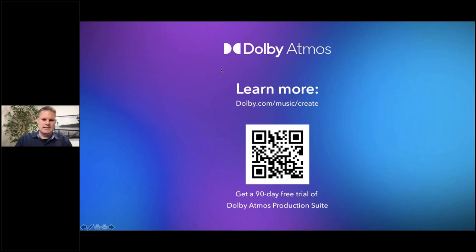Since Logic now has Atmos functionality built in, will it be the same for Pro Tools in future releases? I don't know of Avid's plans for that. It's very much in their product roadmap to decide if and when that might be a desirable feature. Not to my knowledge.